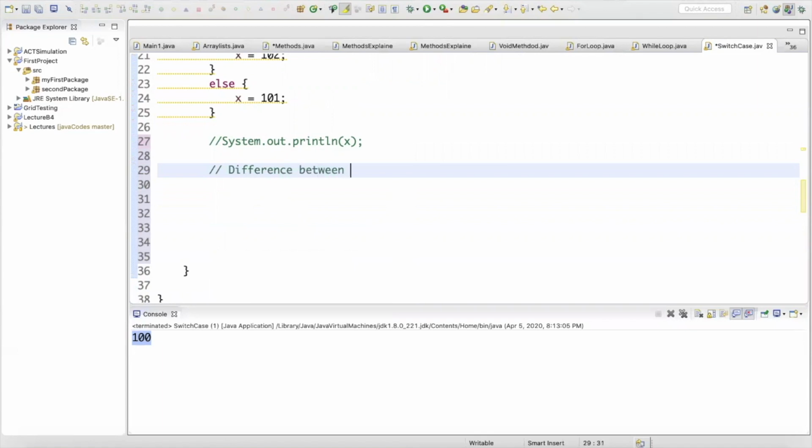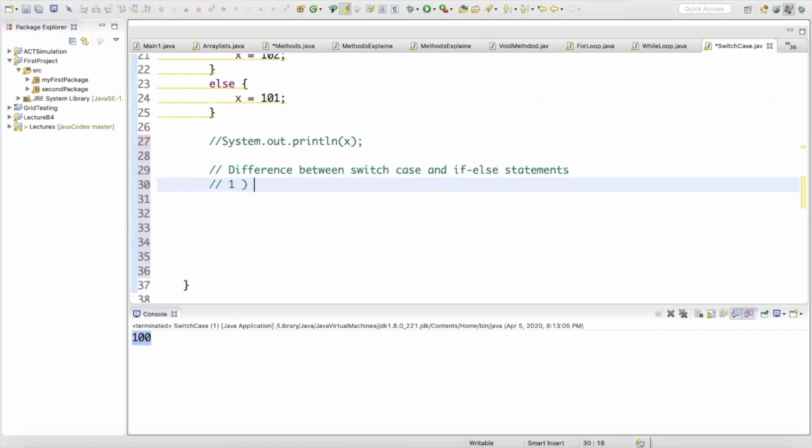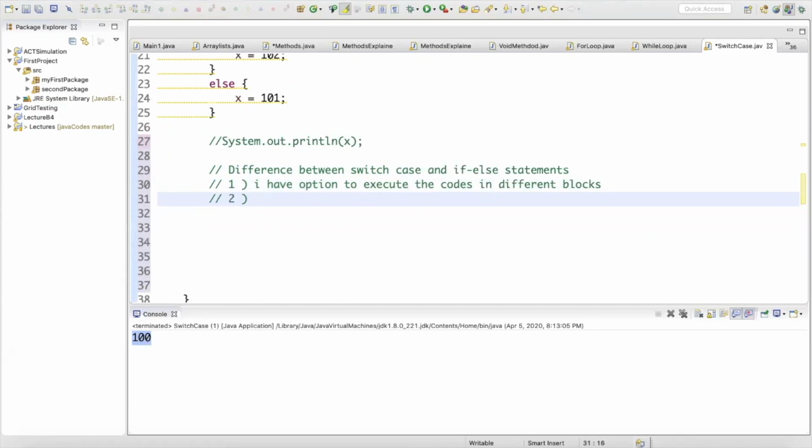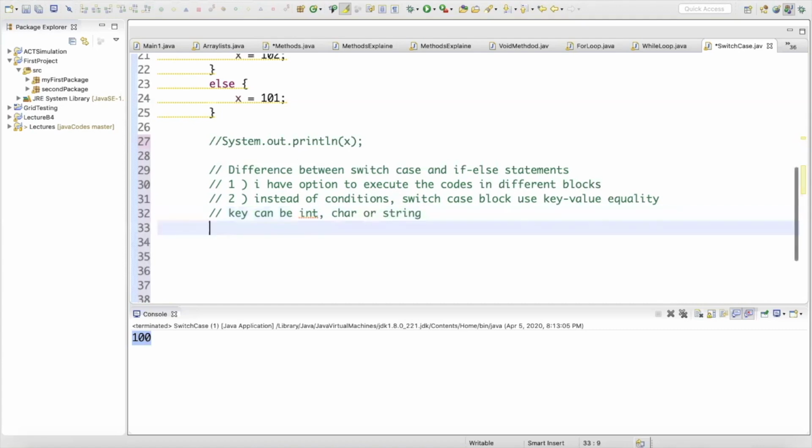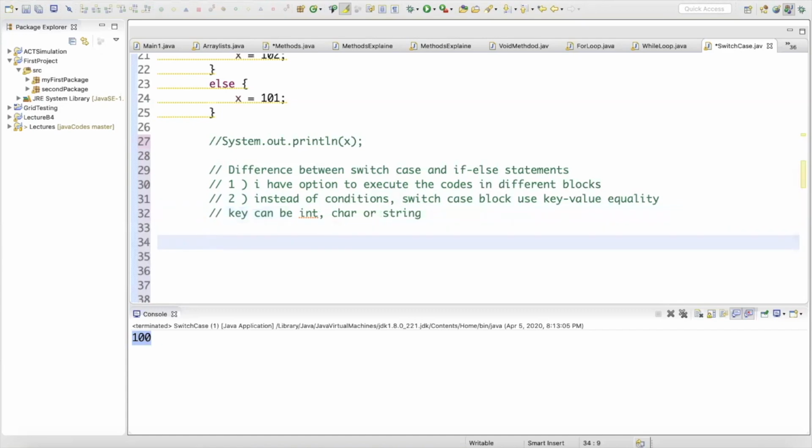So let's talk about what's the difference between if else and switch case blocks. Well, in switch case I have the option to print out code in different blocks, and in switch case, instead of conditions, we have switch case blocks, which use key and value equality. Other thing to know is we will use keys in switch cases, and these keys can be integer, character or string types. Other kinds of types are not allowed in switch cases.